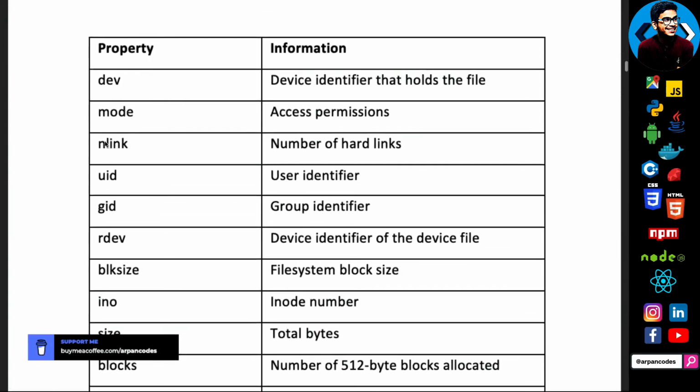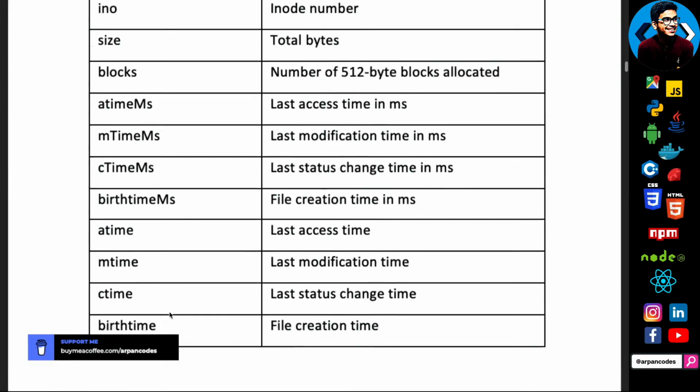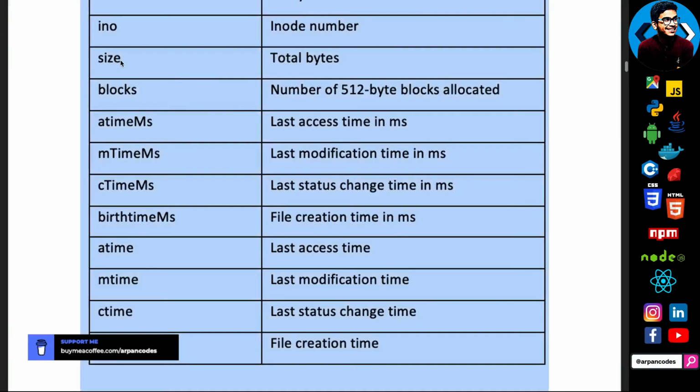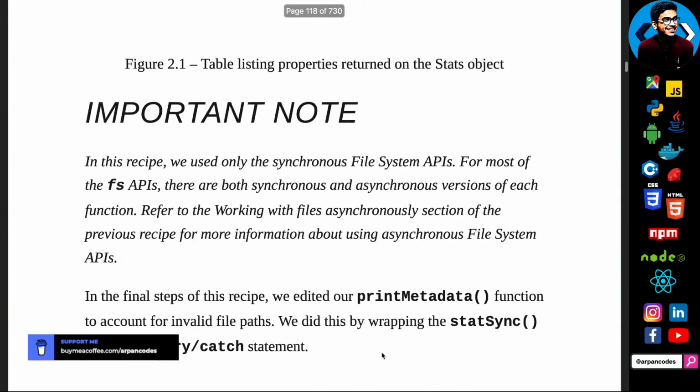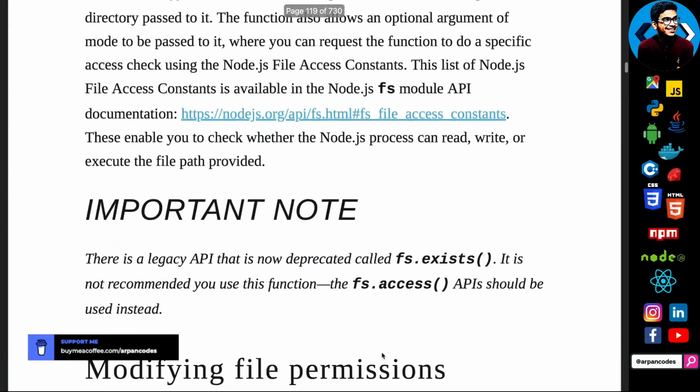Okay, these are the different properties that stat gives us, right? We basically saw size and mtime, ctime, the last modified time, and the last status change time. Okay, the birthtime is the file creation time. Okay, cool, so that's all we can get.